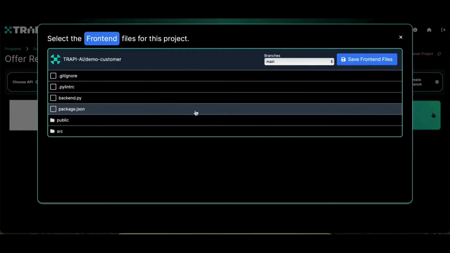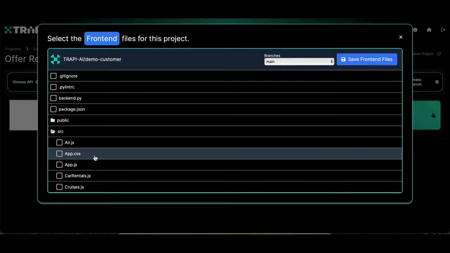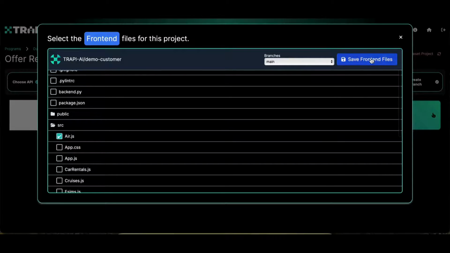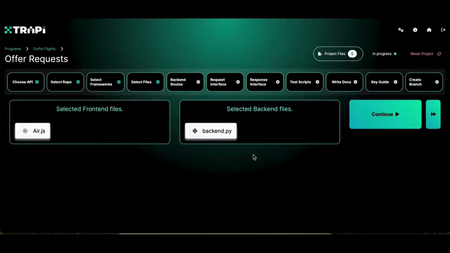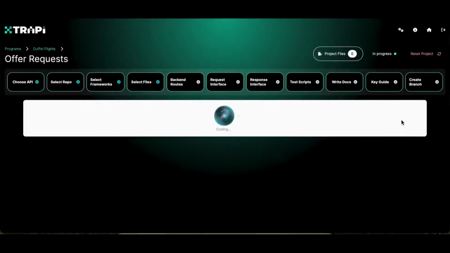Then we're going to select the files we want. So for this one, it's an air one. So I'm going to pick the air component. You can pick anything you want that you need on your code base. And for the back end, we're going to pick this Python file, which we're going to choose. But again, you can pick anything you like.